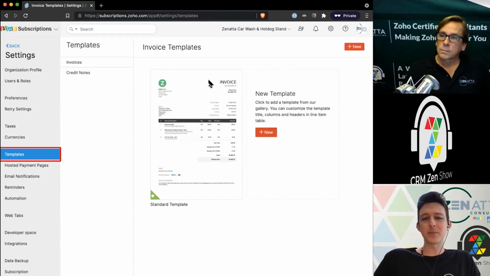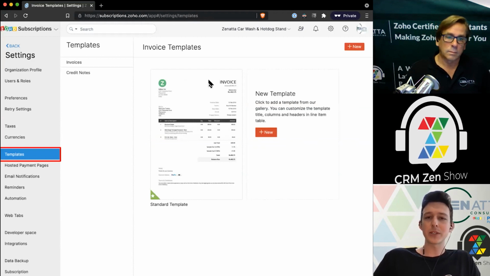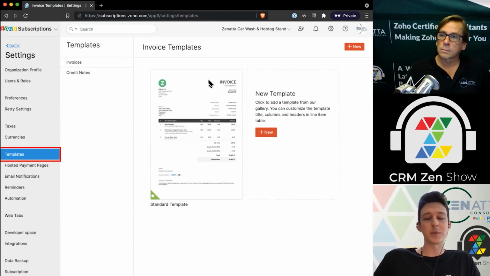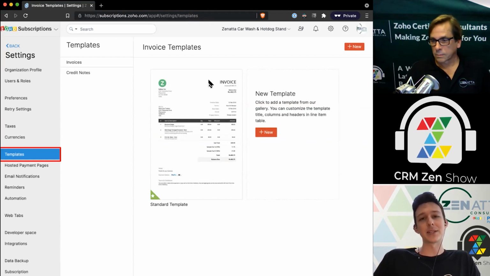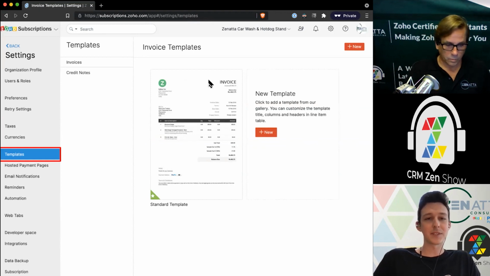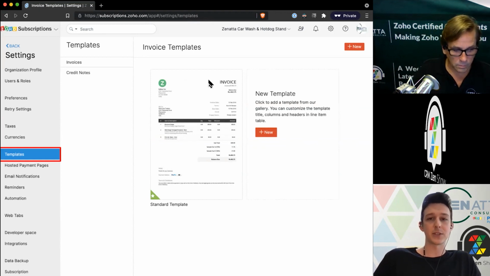Under templates is a simplified version of what we'll see over in Books. You can choose whether or not these should go out to people automatically, but it does give you the ability to customize these PDFs. Again, changes here are going to reflect over inside of Books.